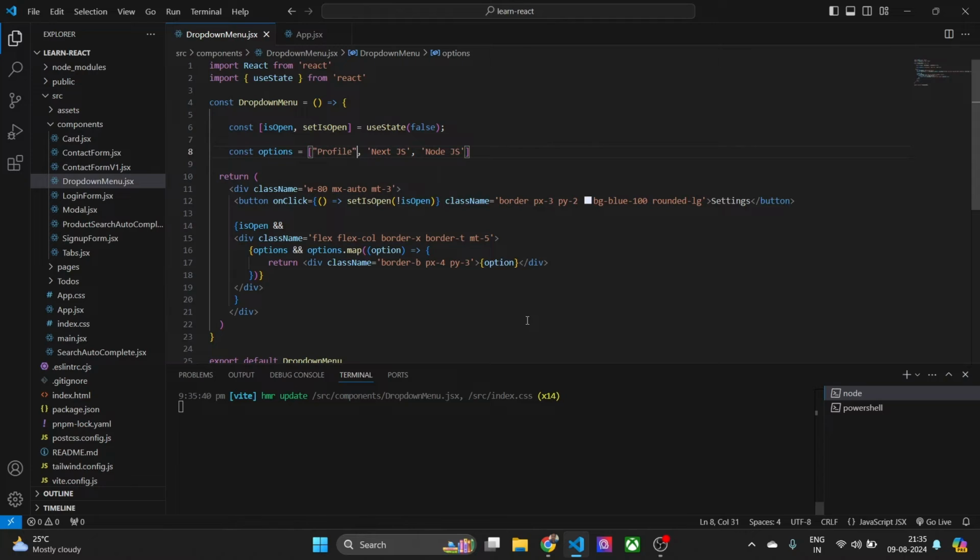Profile, edit profile, or in the end we can say appearance, and in the last, logout.